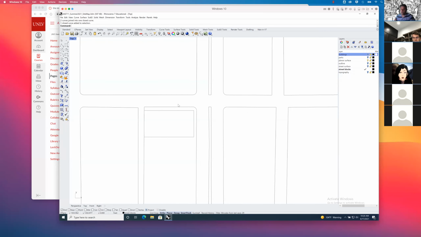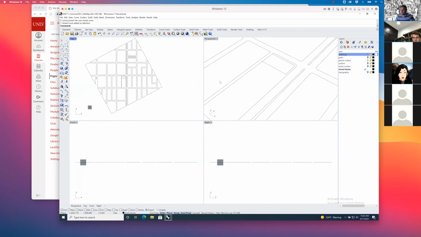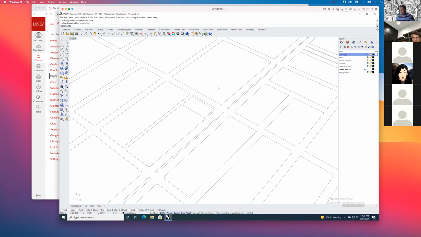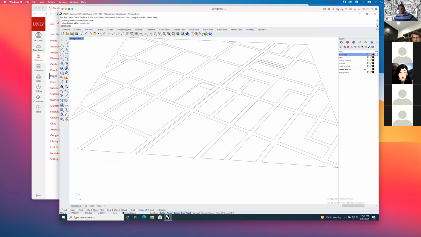All right, I'm going to move on. I'm going to review this really quickly, how we do the surfacing for the blocks. And then I can pause and let you guys try some things out. Okay, so the first way we can do this is called extrude.